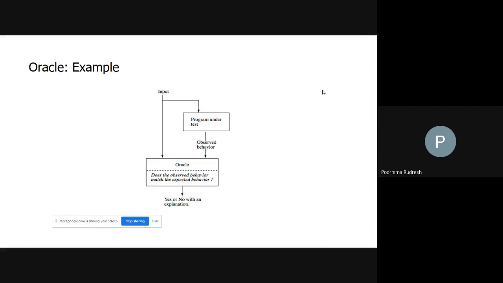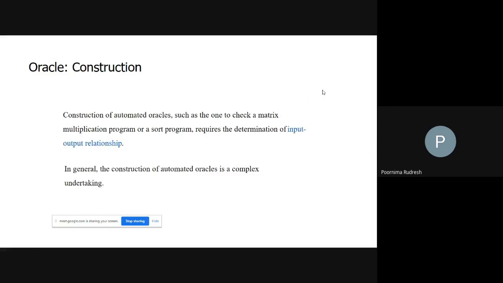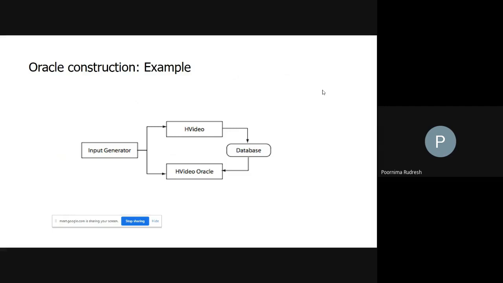we may go for machine oracles rather than human oracles. Machine oracles are nothing but oracle programs that are designed to check the behavior of other programs. One such example is construction of an oracle for the HVideo program. The HVideo program keeps track of old videos, and these are kept in the form of a database.